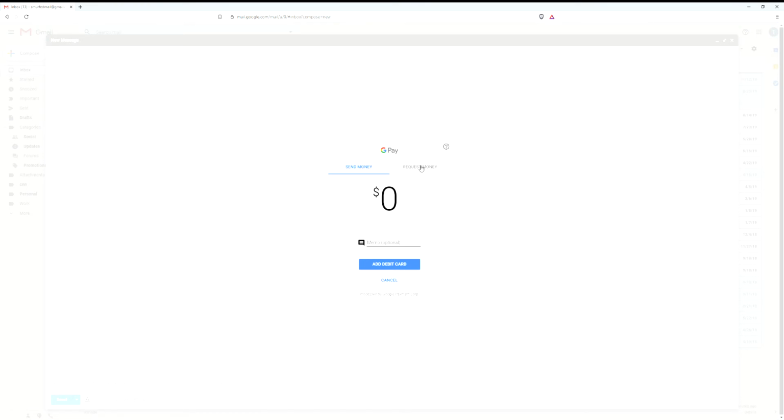This will require someone to have signed up for Google Pay. And Google Pay is free, but this is just a way to send money to your friends or request money if you did a service.